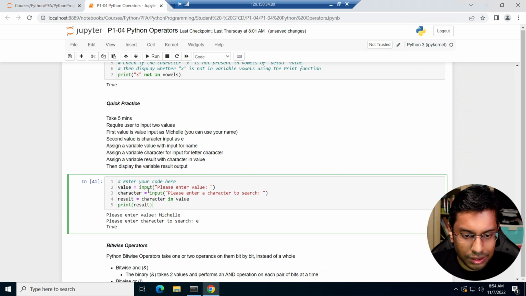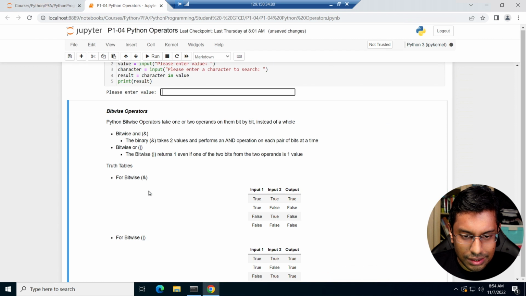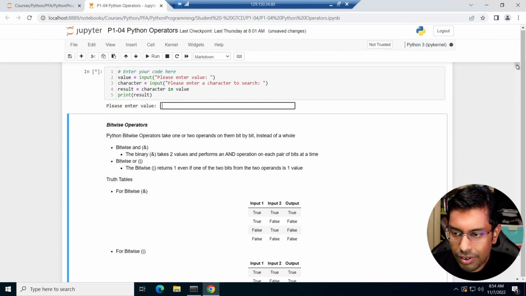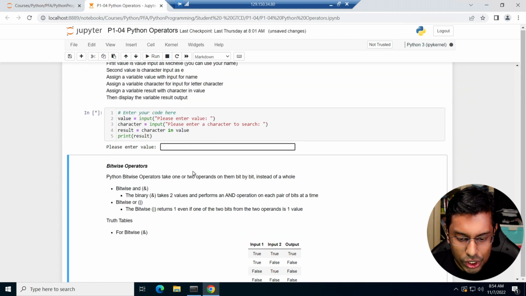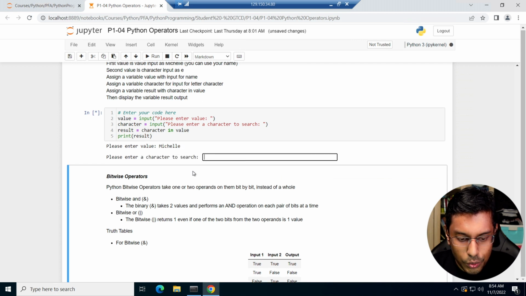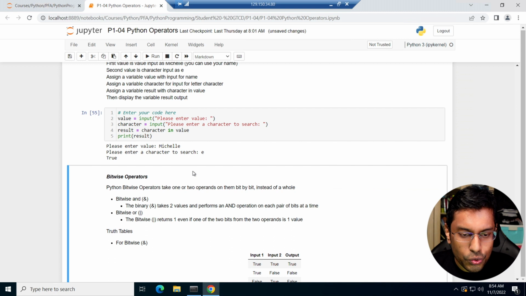Print result. Right? Run this. And when you run this, let's make it clearer a bit. Okay, let's type Michelle. I want to search for the alphabet, the input E. And it's true. E is inside the value Michelle.